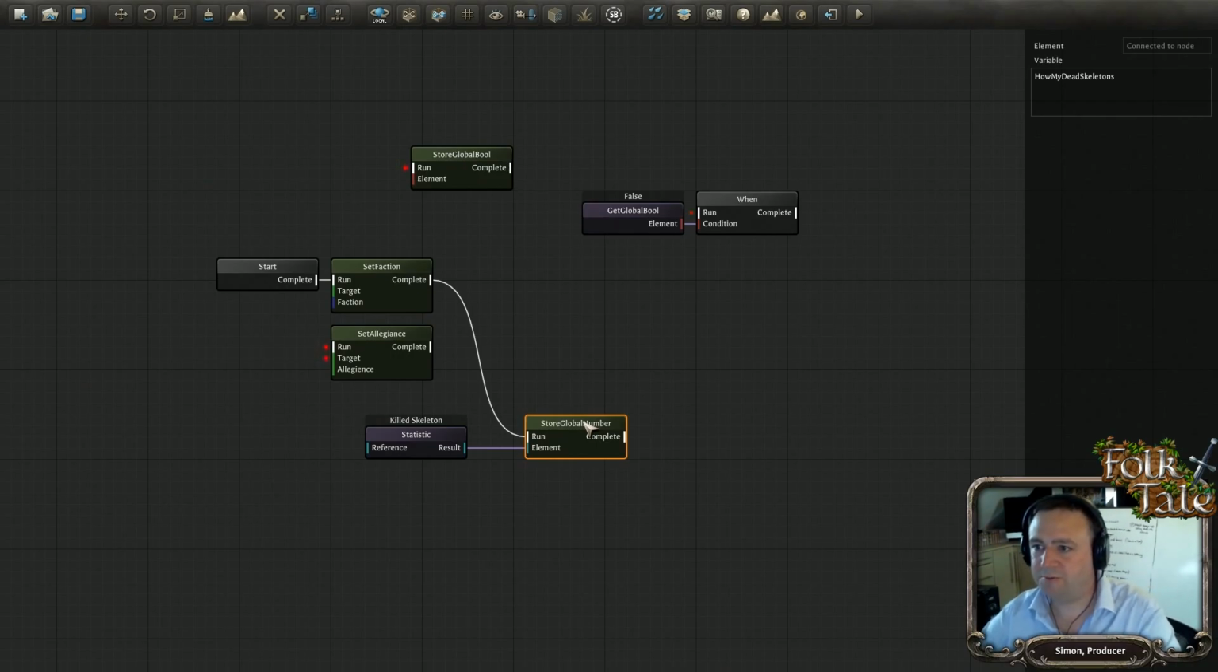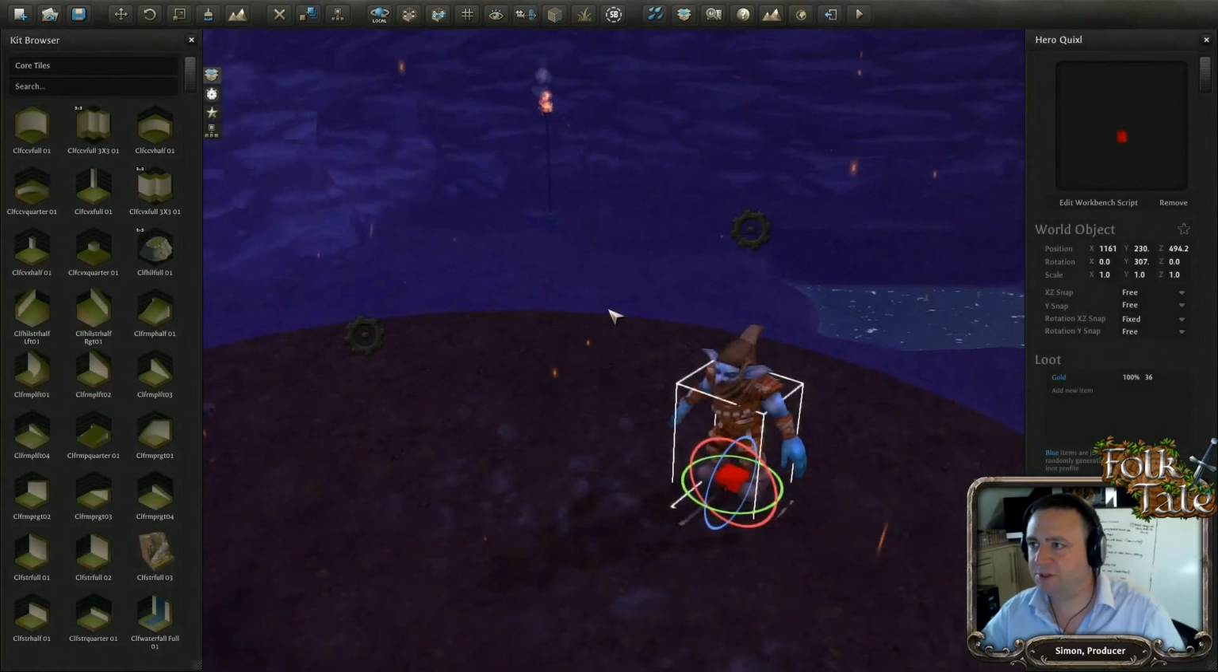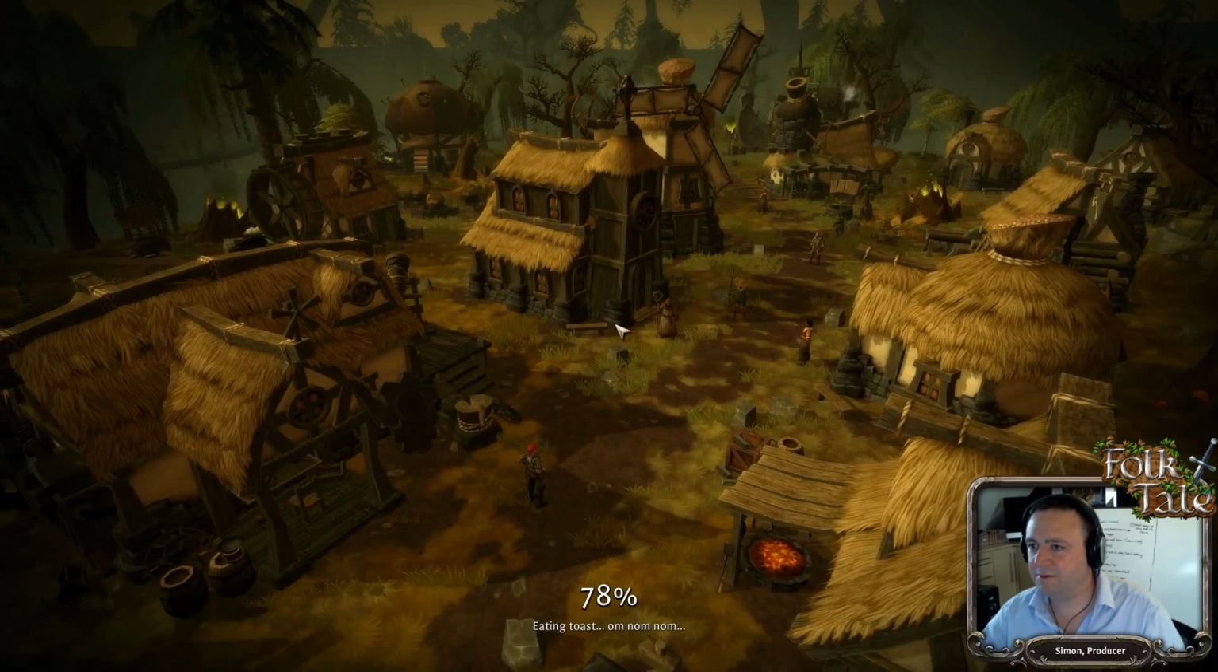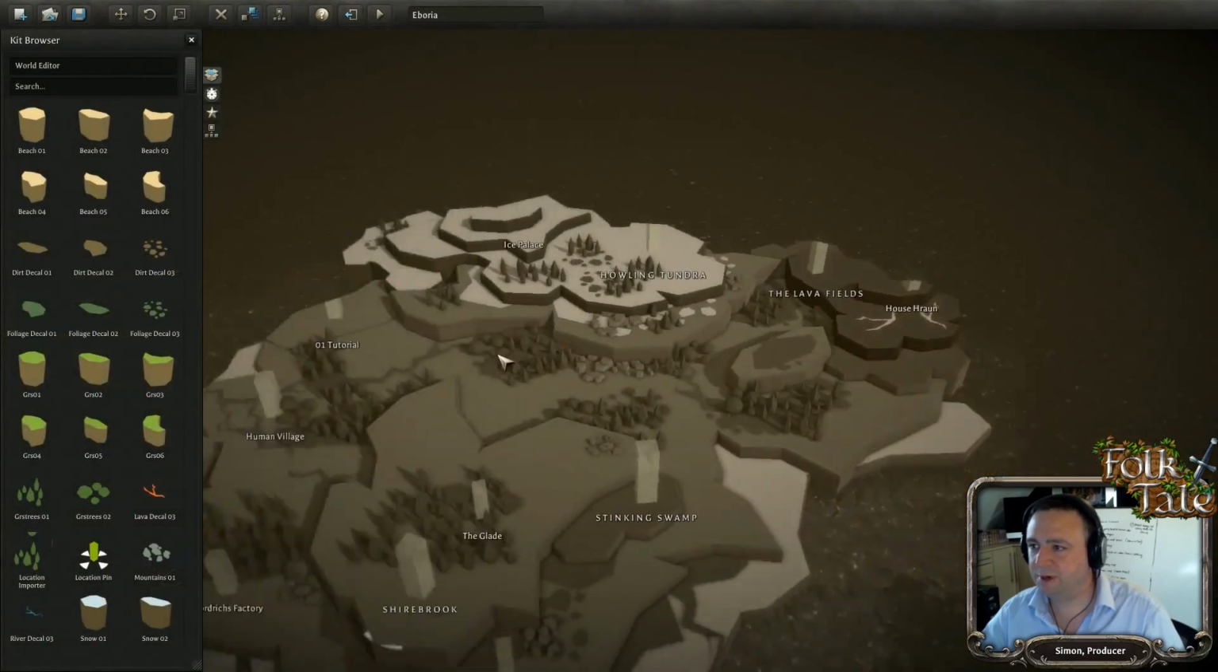I use those quite a lot myself. Even if it's just, not so much in this map actually. Let's go back to, I hope that hasn't saved. I suppose it doesn't matter, I'm going to back up a bit.